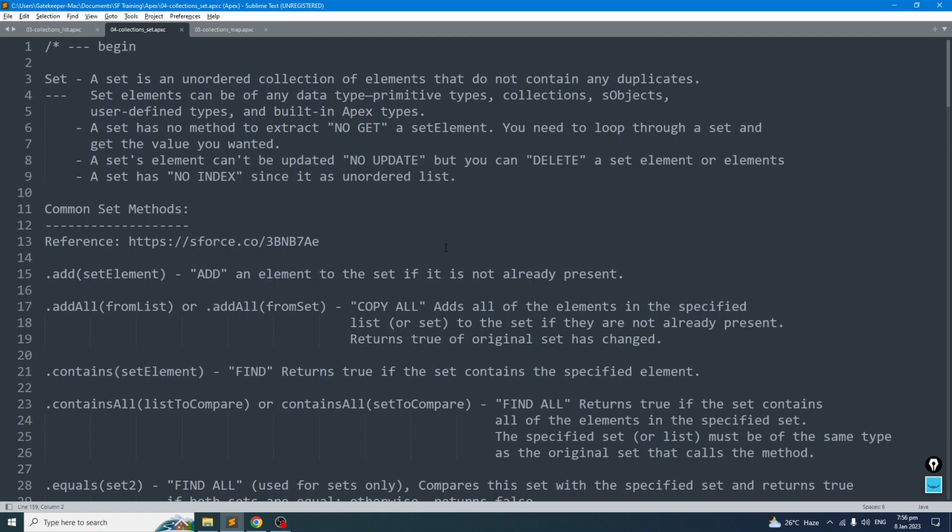So a set is just like an array or a list, but it is unordered. It doesn't have any index, and it cannot contain duplicates. If you push or insert something inside it that is already there, it won't put it again. So that's the beauty of a set.